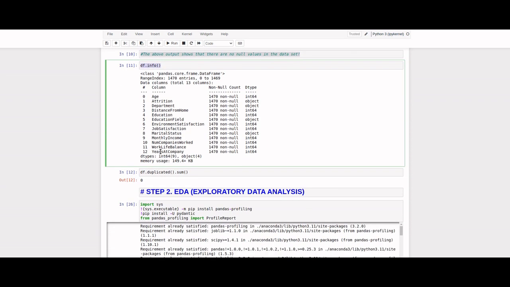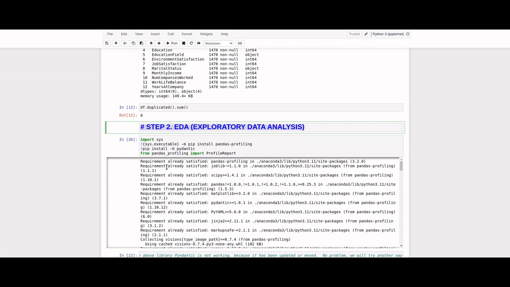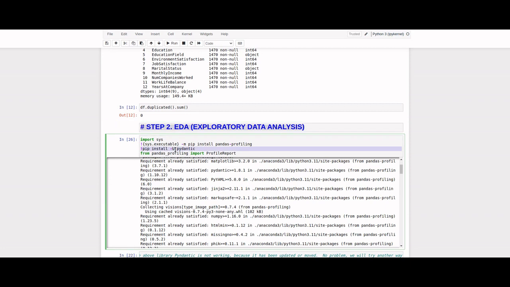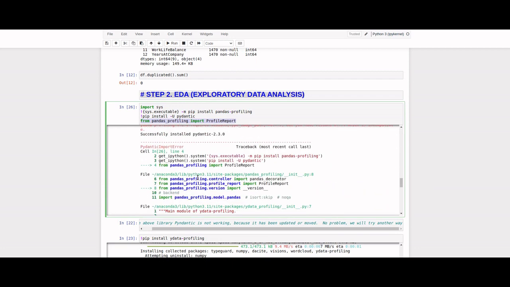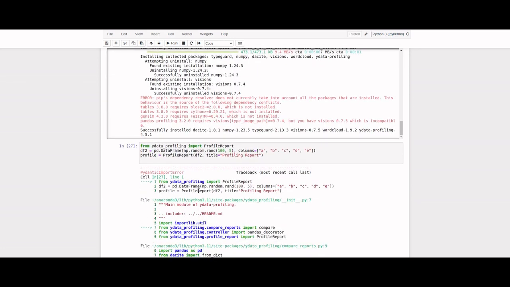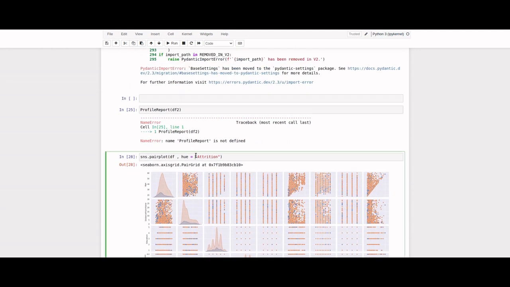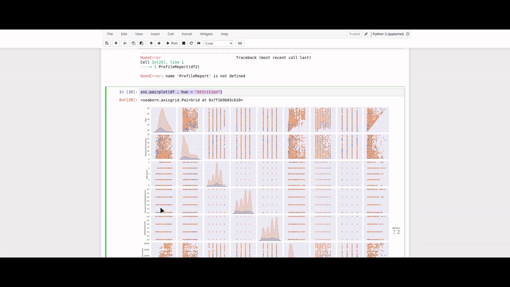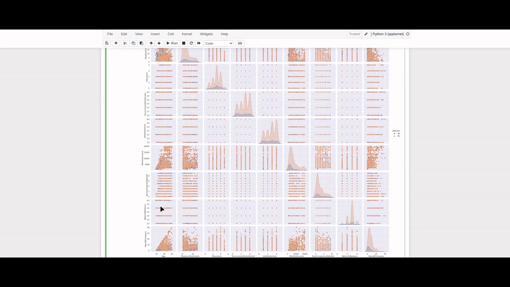Then the second step is we'll do the exploratory data analysis. This is importing some commands for the data profiling analysis. So this is very important, this attrition. It will show the pair plots, all plots are there. As you can see, the age, the work-life balance, all is shown here.